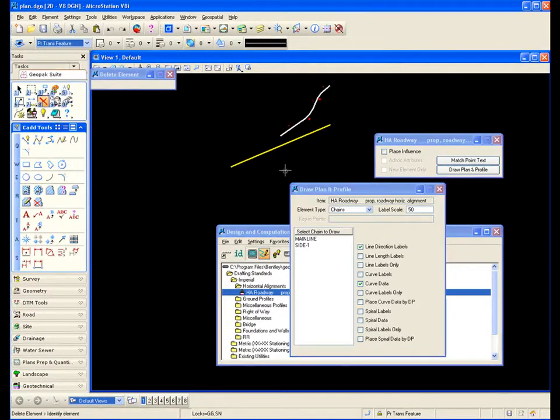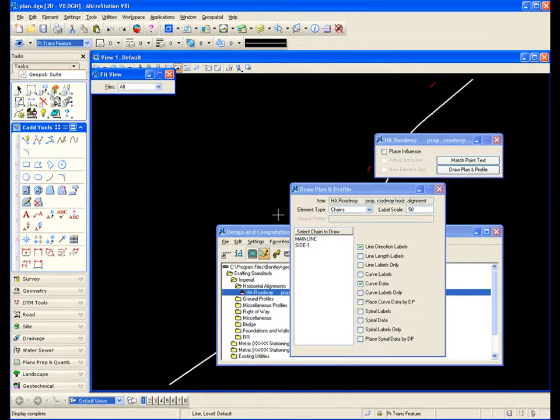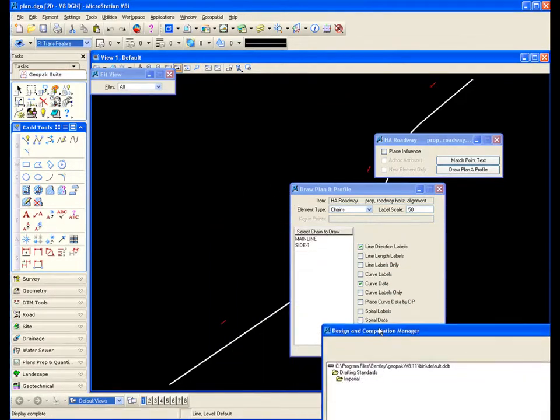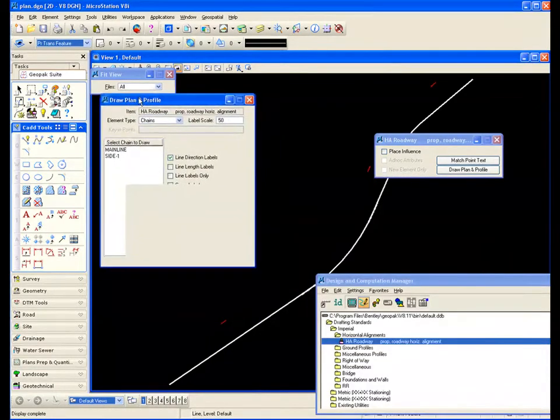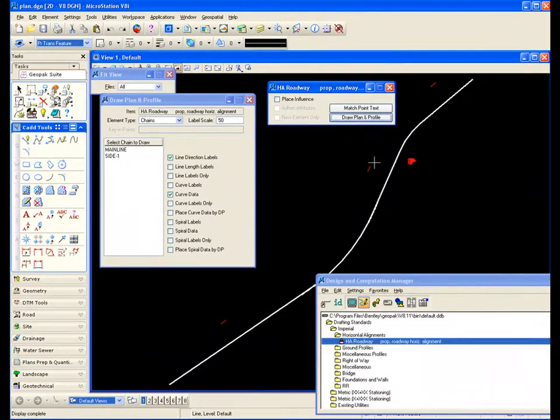Now I'm going to delete this pipe here, and I'm going to do a fit so we can see our alignment. Move some of this out of the way, and I have my line direction labels and I have my curve data. Now the next thing I want to do is go in and station this alignment.